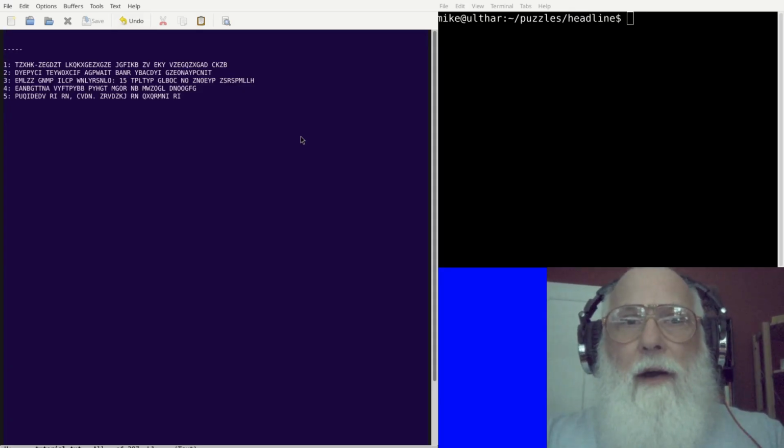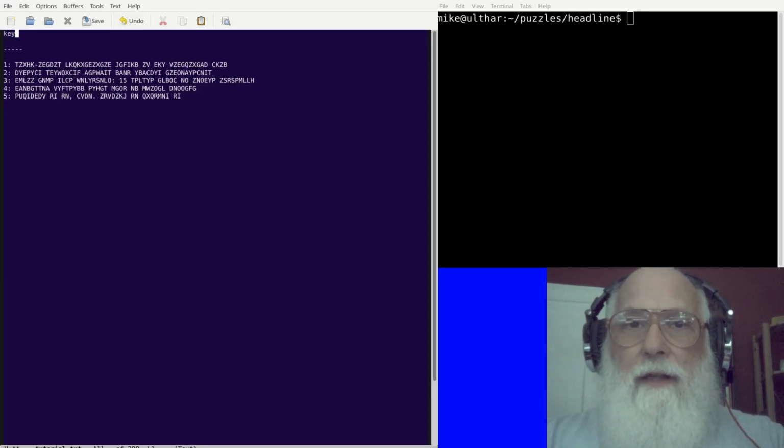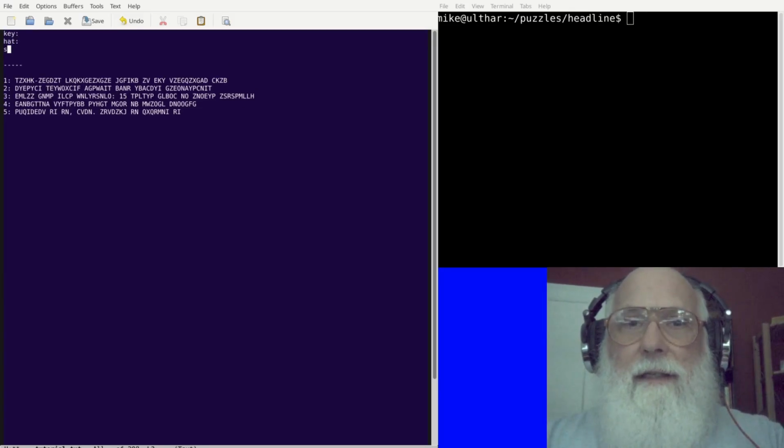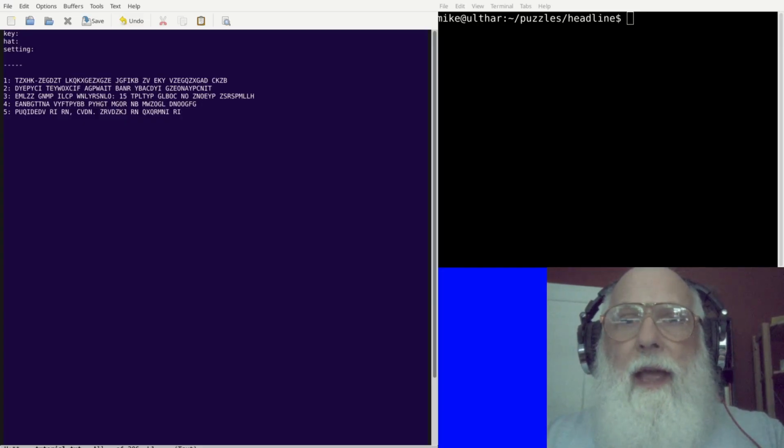To start out with, I'm going to tell you a little bit about how the puzzle is created. It begins with three particular words or sometimes phrases. There's a key, there's a hat, and there's a setting. And these are generally related in some way.